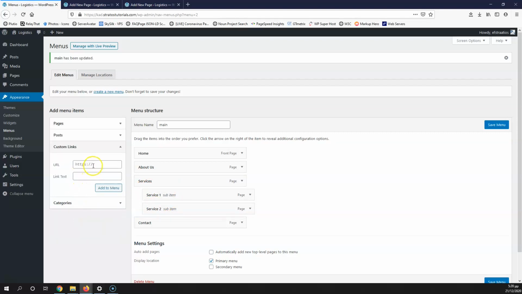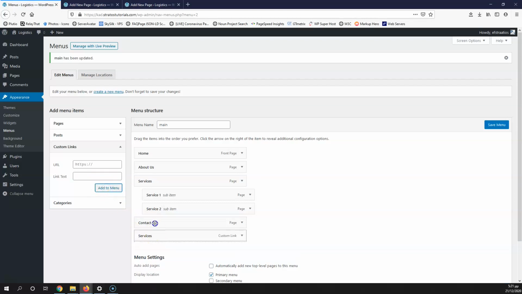And here you have to go for the URL and put a #, which means that it's not going to be accessible. You need just something to have for the menu. And here you can create a page that is called services. So if I go and select something like that and add the services, service 1 and service 2, add the custom link, this is not accessible.